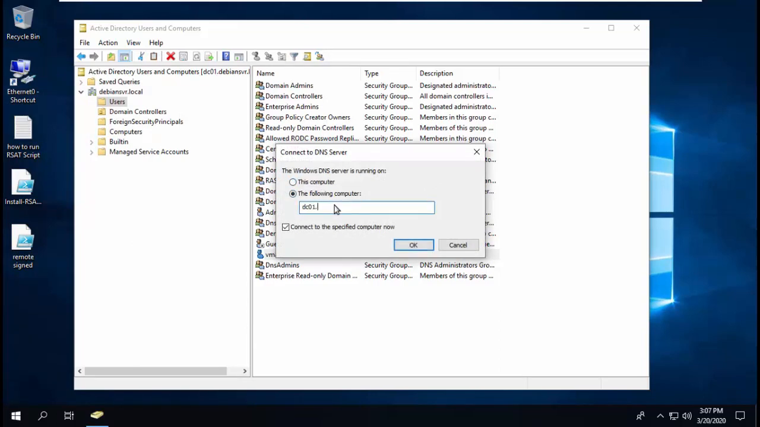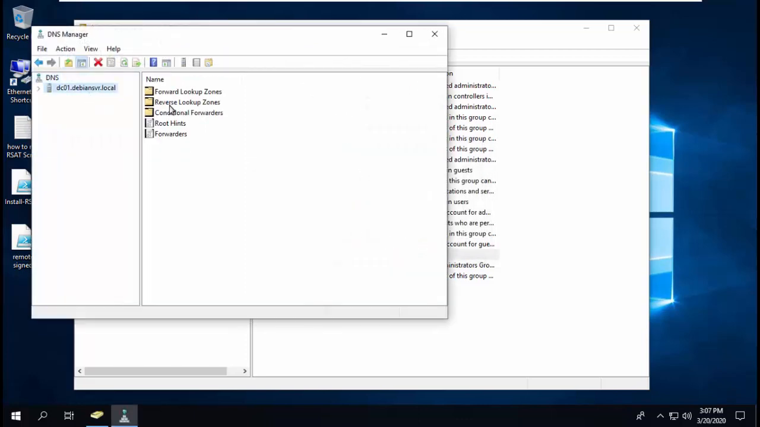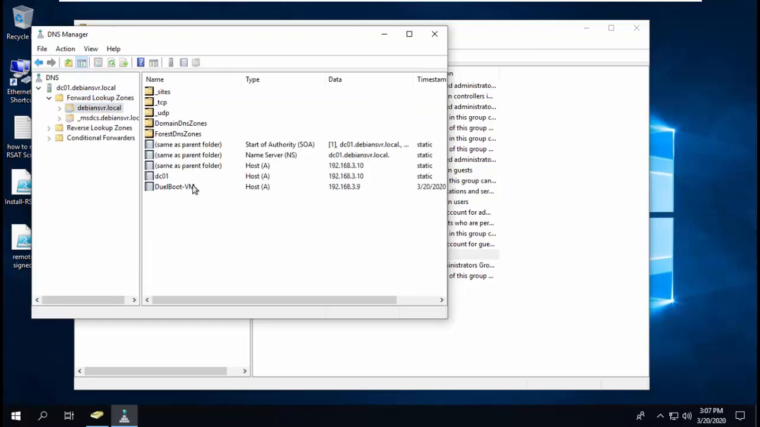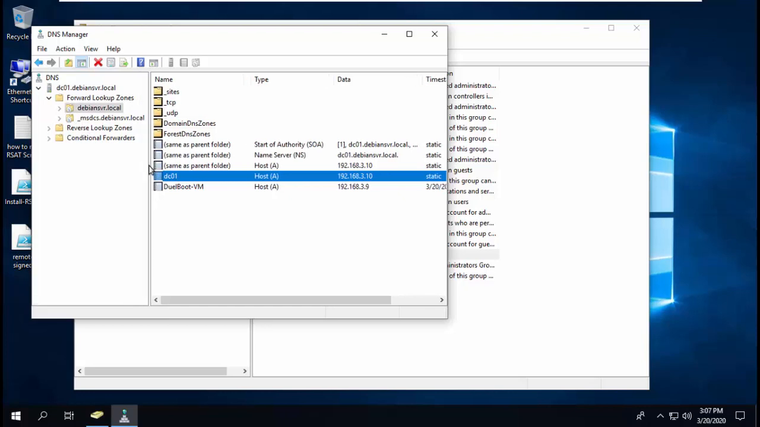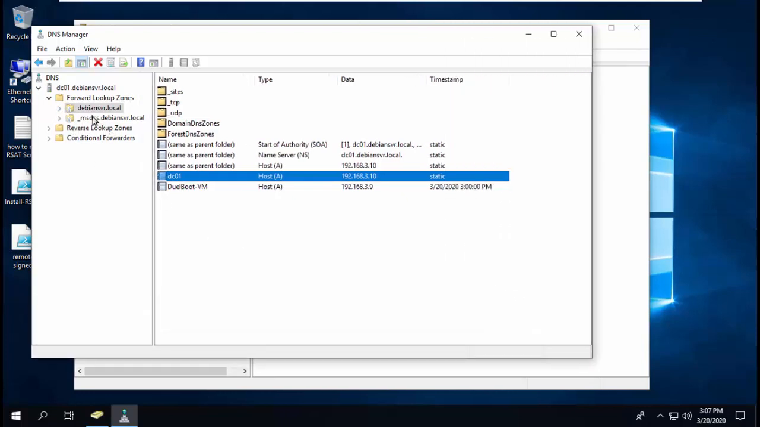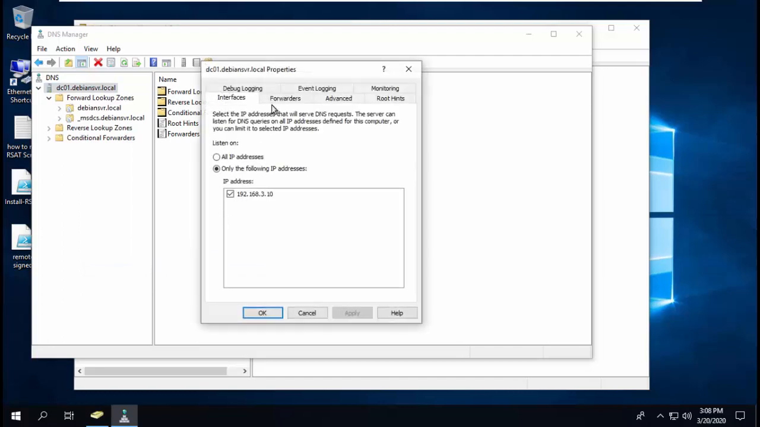DC server. Alright, and then as you can see here, here's our Debian server lookups. Here's our statics, here's everything here. So you will have to add this one obviously to it, but this will be your DNS server you need. And then from here you can go ahead and add your forwarders, check everything like that you need.